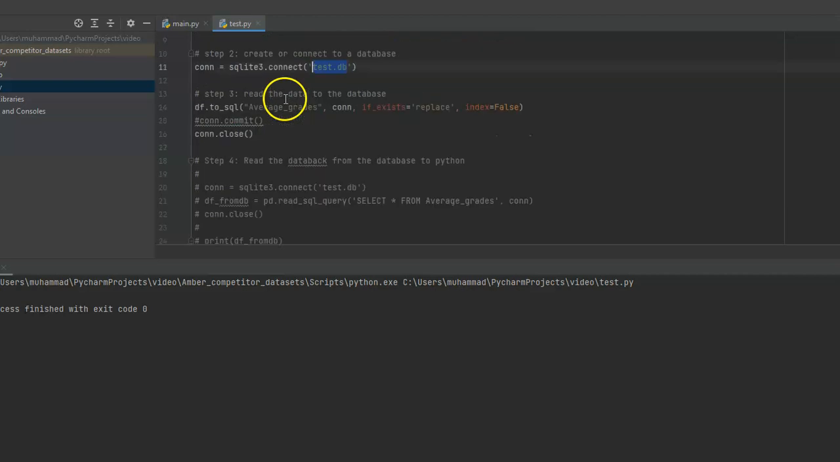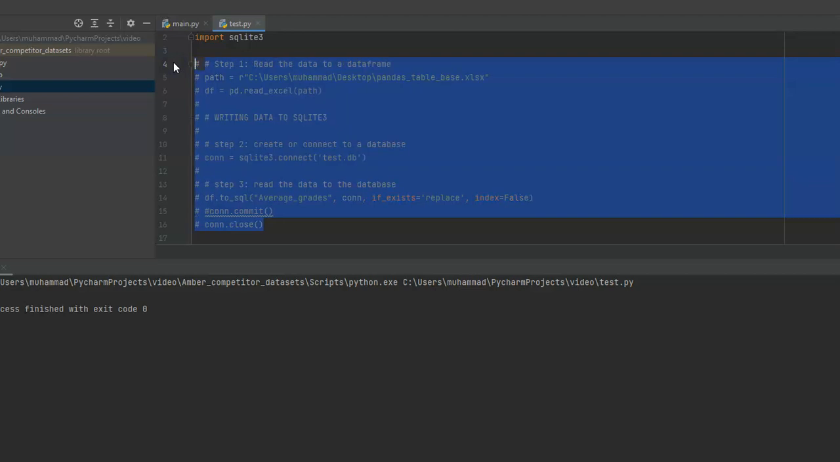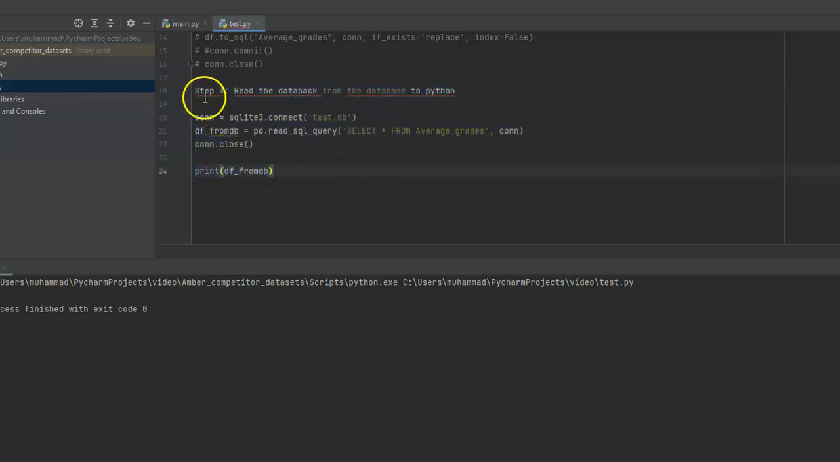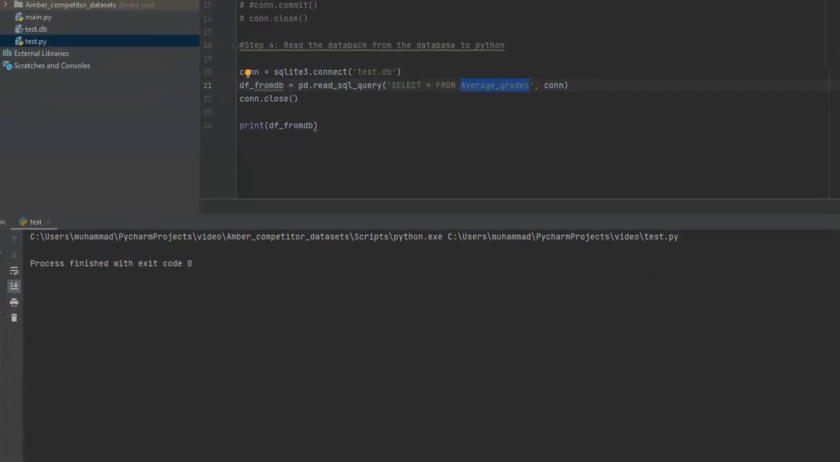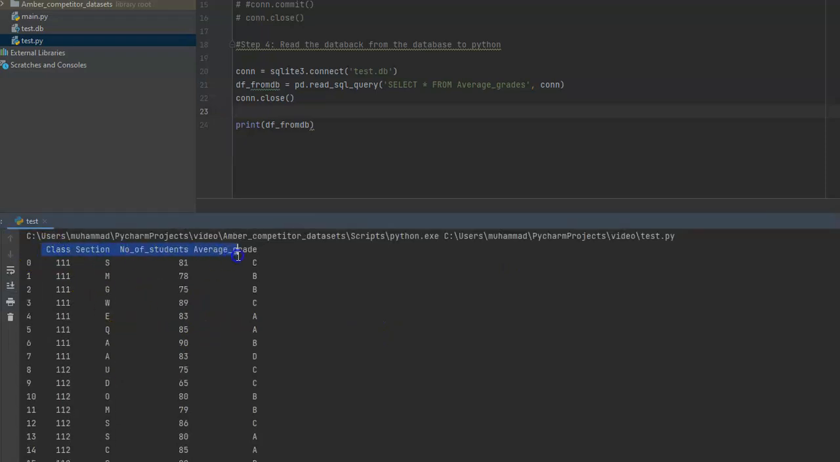Now, the last bit of code. Because we've already created our database, now we can read the data back into Python as well. So we again create a connection. Now we're reading the same database, and from that database, it's a simple pd.read_sql query. You can see this average grades here is the name of the table. So we're saying select everything from that table. Let me run this code and see what happens. You can see the same data comes back in here.